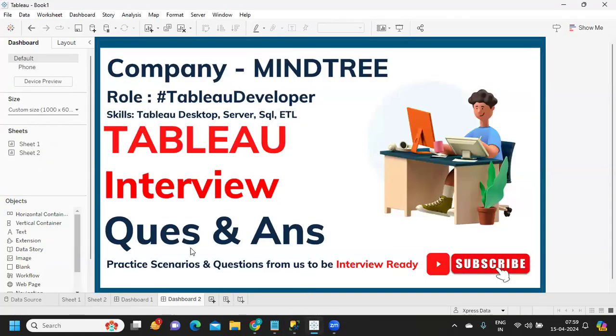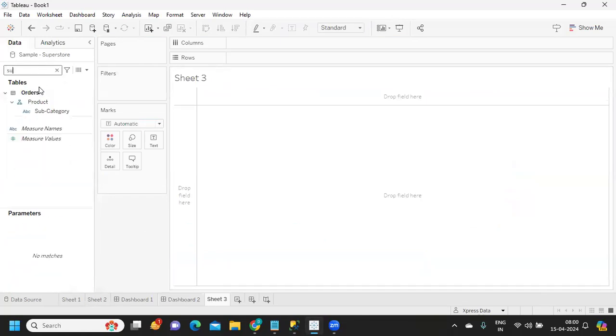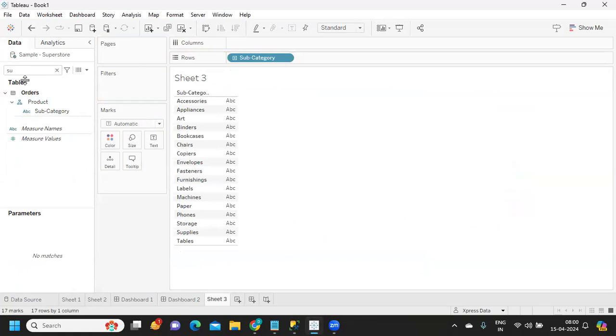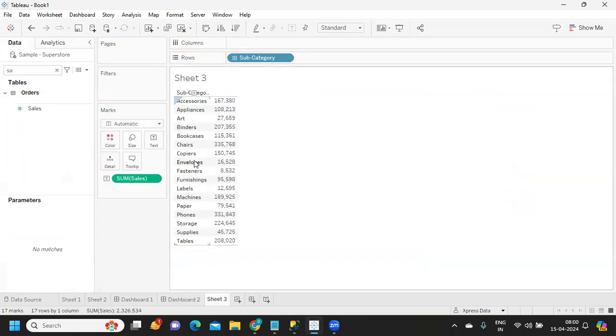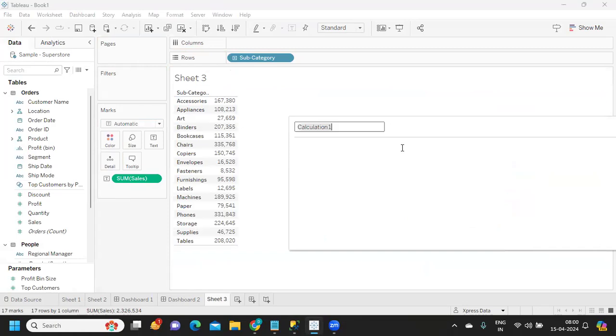So for that, I'm considering subcategory here and I'm taking sales. Now I want to have all of those sales which are above average. So the first thing that we need is average sales, right? I'm trying to build it using an LOD expression and I'm calling this average sales. So first we need to get average sales.